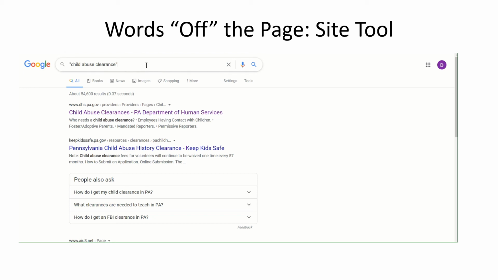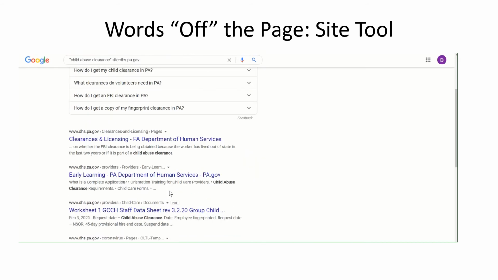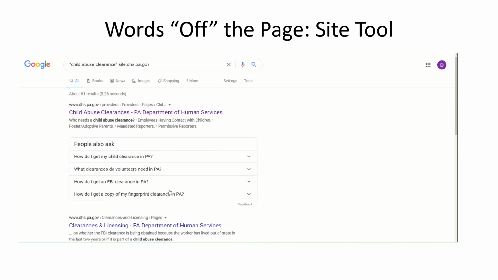But if I'm not sure, I can type site, and I know that that's on the Department of Human Services website, which is dhs.pa.gov. And again, it will bring up the exact, notice only 61 hits at this point in time. And these hits, the very top ones, are exactly what we're looking for, which is perfect. Let me do one last example.